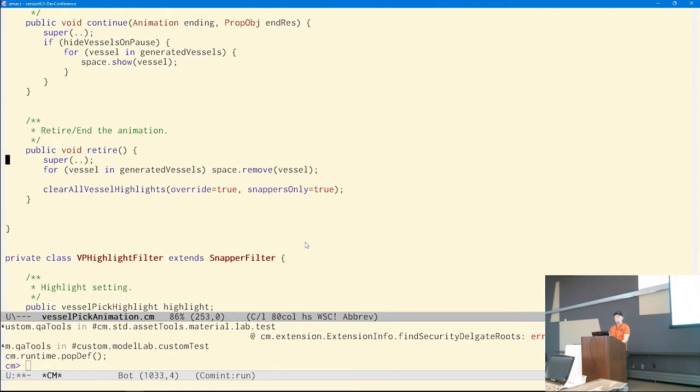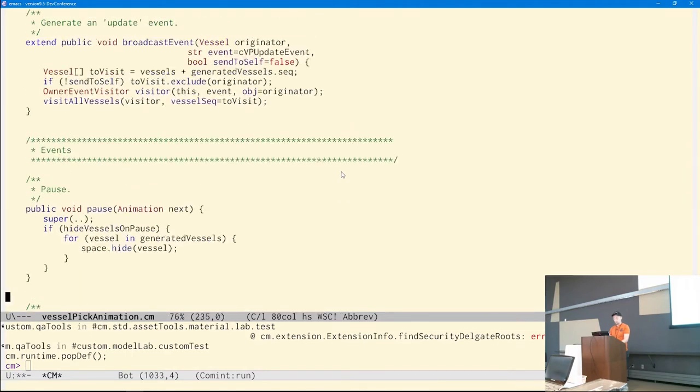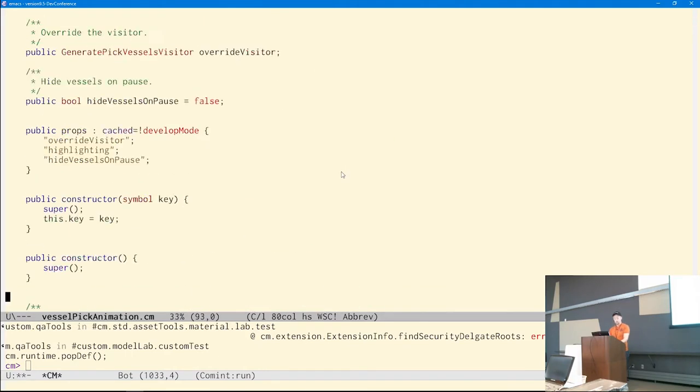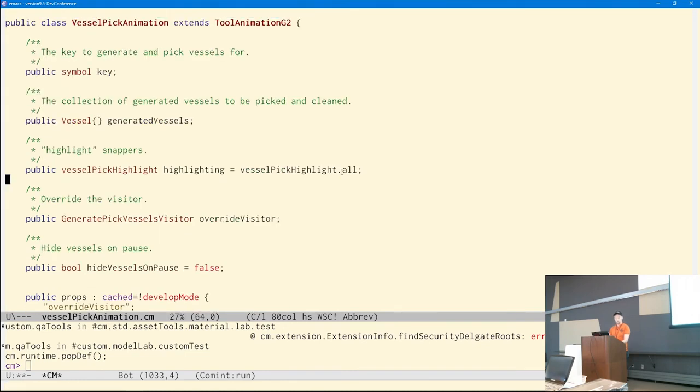Oh, on retire. And again, with the new animation system, if you didn't already know, anytime end or abort gets called, no matter how the animation comes to an end, retire will be called. And I need to make sure that I clear up all of the vessels that were generated because they won't be cleared up by default. And then if I'm doing any highlighting, making things transparent, I need to reset that as well. But that's basically it for the animation. It's pretty simple to write if you were to make it yourself from scratch. Super easy. I added some bells and whistles just to make it a bit more flexible, but that's not even needed.